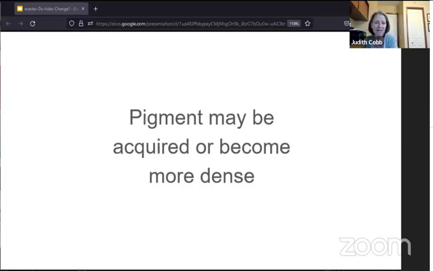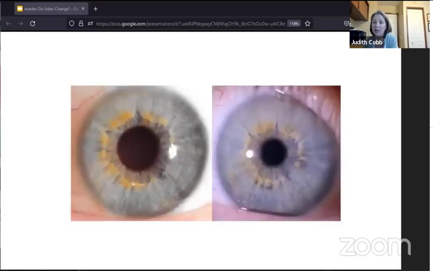Pigment. Pigment is a huge thing. And Anka, yes, thank you for saying you want it too. Yes. Pigment may become acquired or become more dense. Now, I've seen a lot of instances in this, and you're going to see cases on Facebook where it says you can wash pigment out of the eye with diet and herbs, and I'm here to tell you that doesn't happen. All right, so let's look at this.